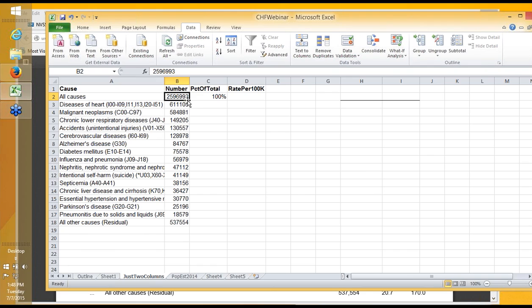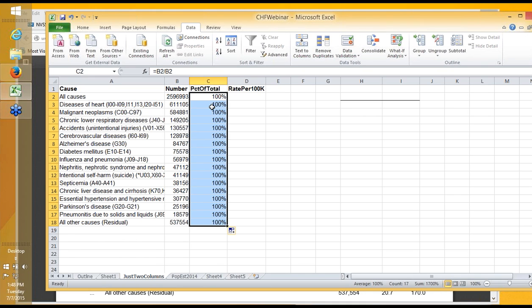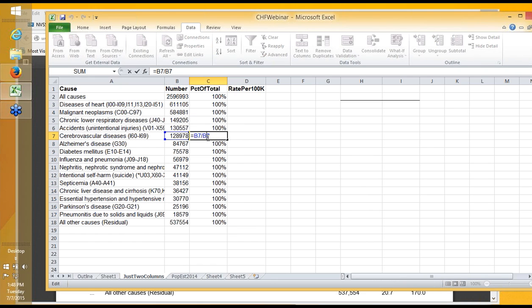obviously I've got the total number of deaths here, I divide it by the total to get 100%. If I then tried to copy this down, you can see that basically Excel does exactly that. It says, okay, you want me to take the cell over here to the left and divide it by itself. That just gives you 100% or 1. What I really want to do is divide each of these numbers by the total so that we get the percent.